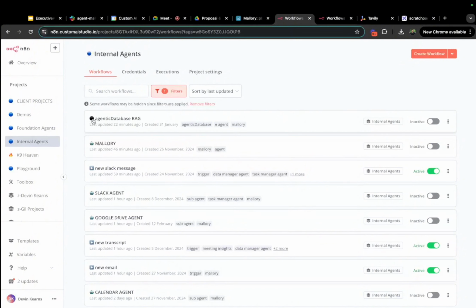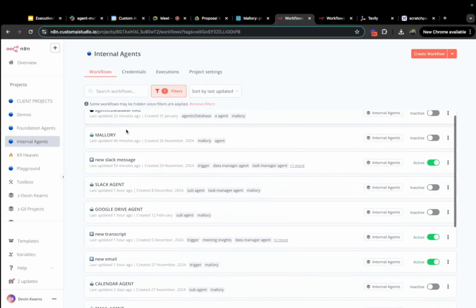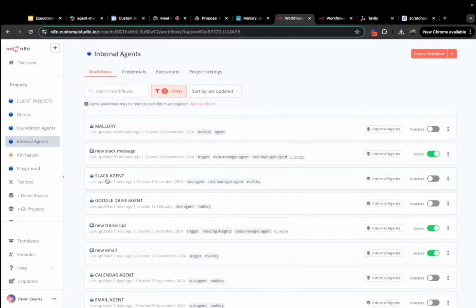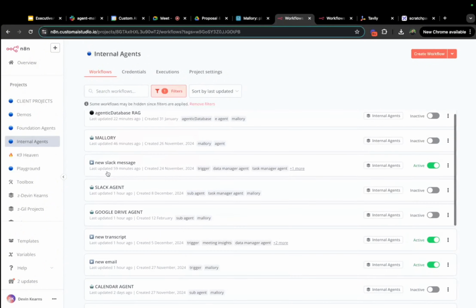Everything with a black dot is kind of an automation that's not necessarily a tool. It's not necessarily a trigger. It's not an agent either, but it supports it, right? This is our RAG functionality that Mallory calls. It technically could be a tool, but it's more for the database itself. Everything with the bot is an agent, even a sub agent. So Slack, Google Drive, those are sub agents as well. Everything with a play button is a trigger.